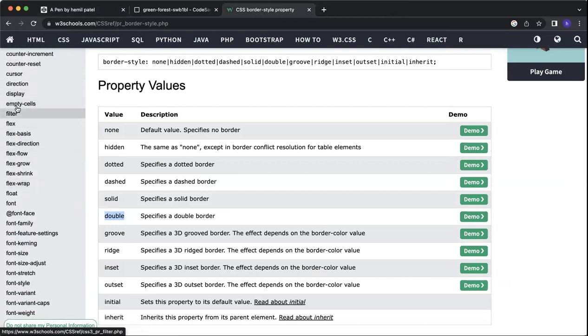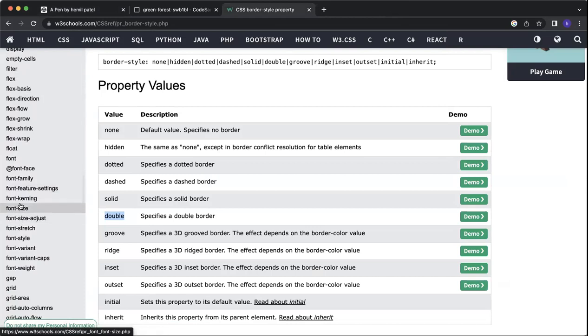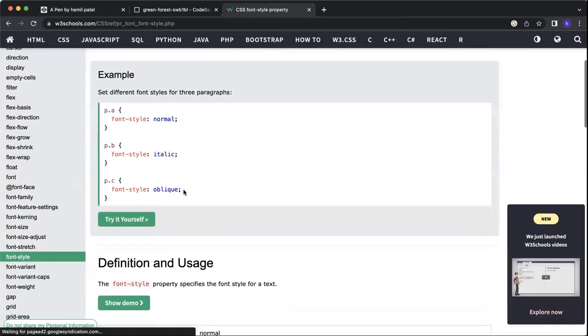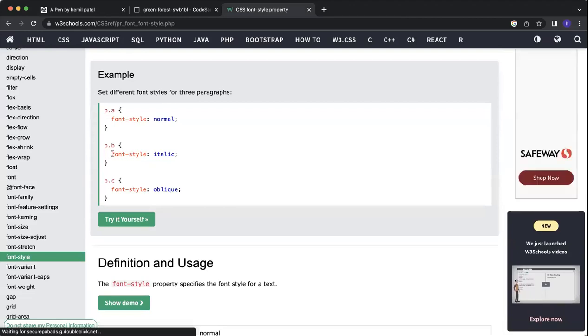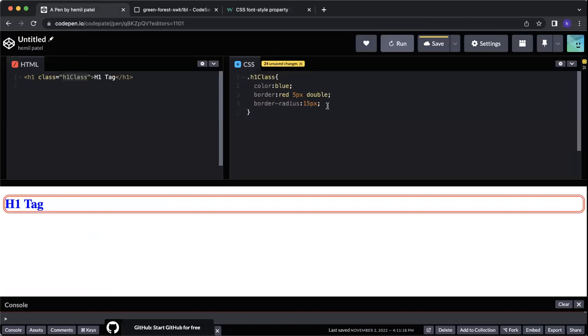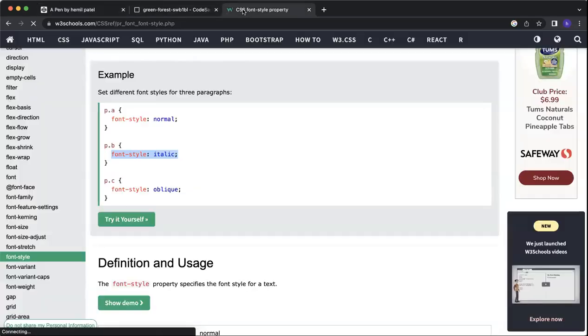And then there's flex, we will go through that. Don't worry about the flex. Then the font size, font style, which is interesting. I can make it italic. So if I just copy this and then make it italic, it's italic now. I don't know what oblique is. I've never used it.